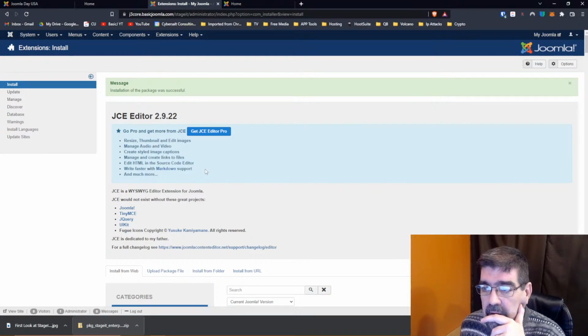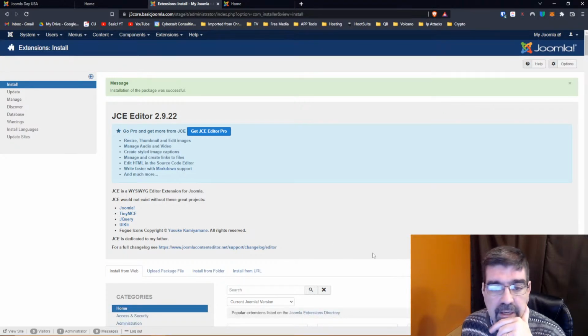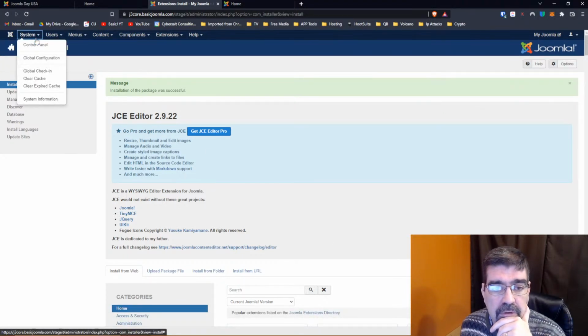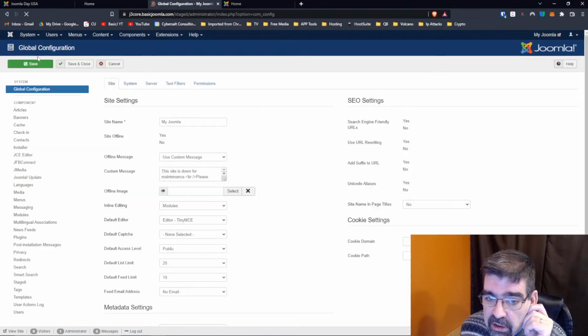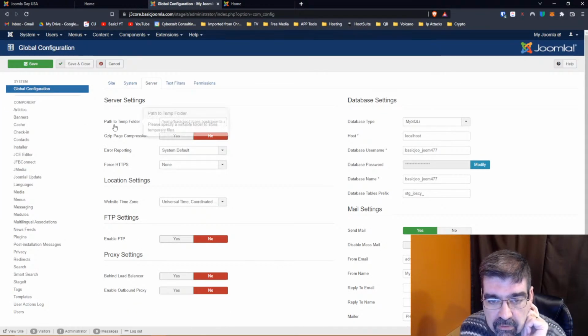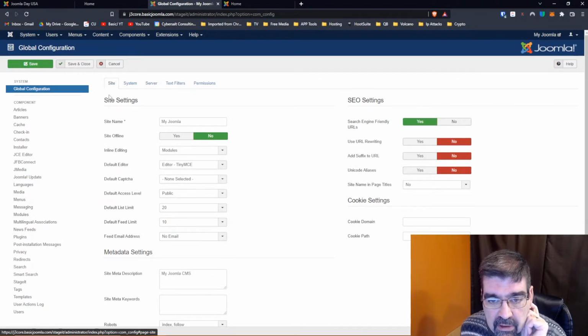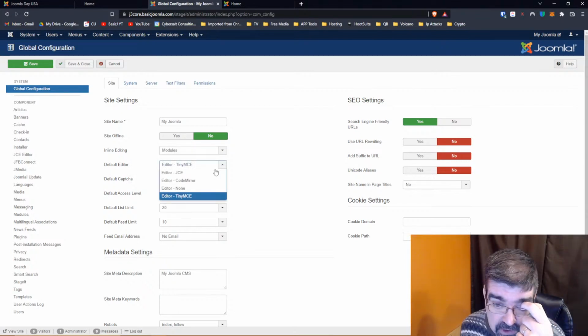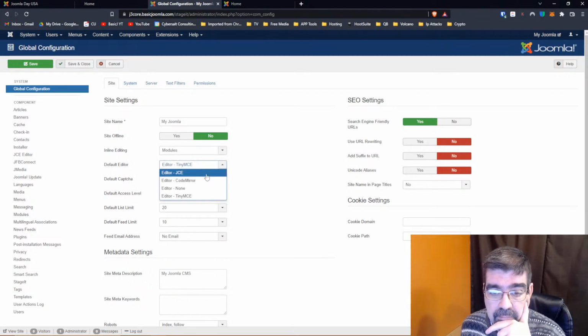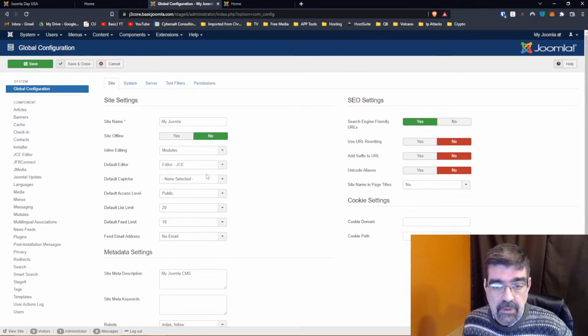Okay, now I'm going to close this bar at the bottom. We don't need that anymore. And now we'll go to System and Global Configuration. And we've got our site. The default editor, we will switch to JCE. And we'll save and close.